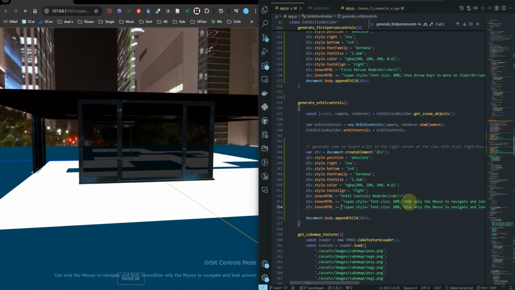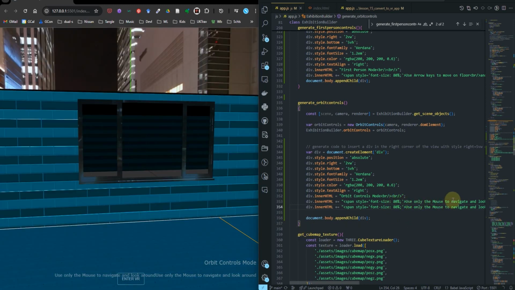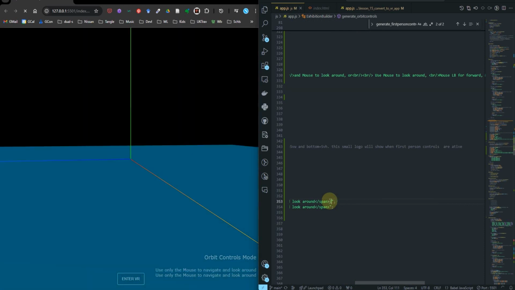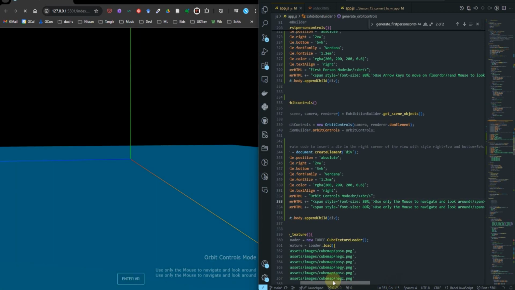So we're going to split the controls: left mouse button, middle mouse button, and right mouse button. I'll just put a line break at the end of this line, and then move to the next one. Now we have the two texts on different lines.